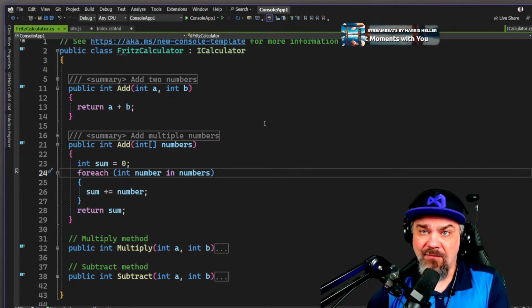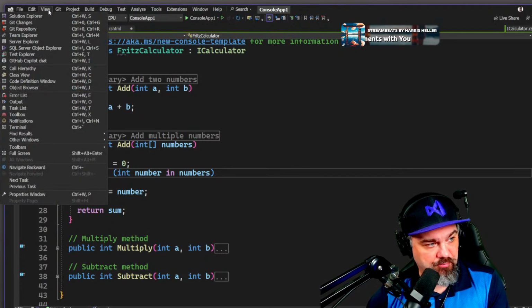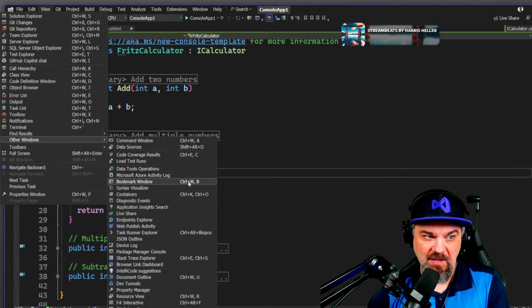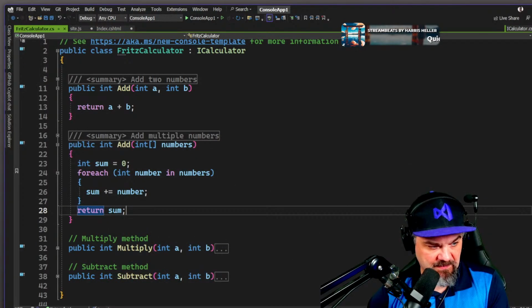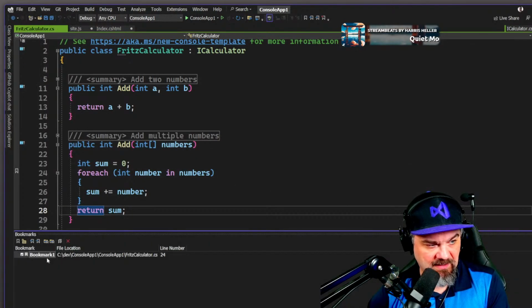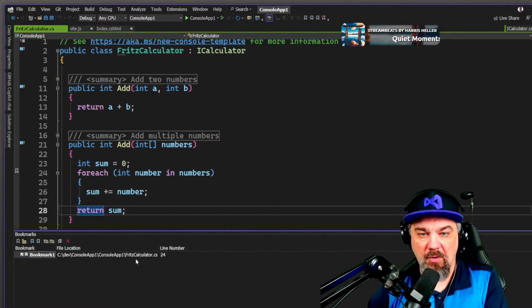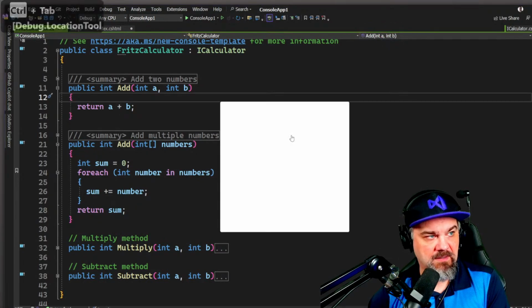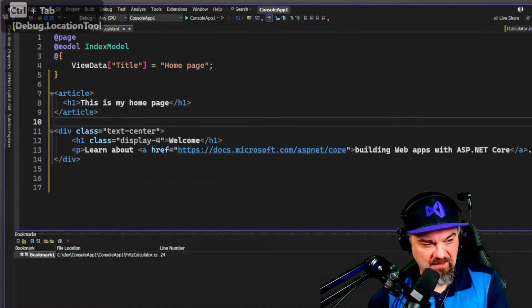Gosh, where do I have all my bookmarks? There is a bookmarks window that you can get into here. Bookmark window, Control WB. Check this out. It opens this window down here, and it will show you all the bookmarks that you have throughout your code so that you can jump right to them, right? I'm over here working in another file. Where was that other place?